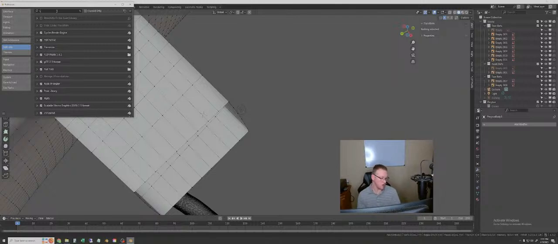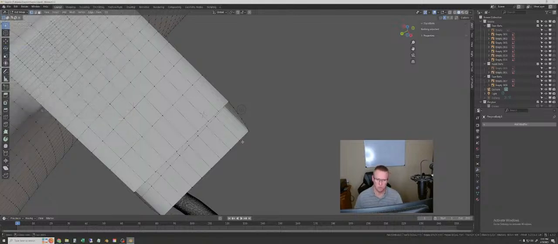Yeah, I do think Blender has a bug with symmetry or something. Yeah, I don't know. I haven't been able to figure it out.